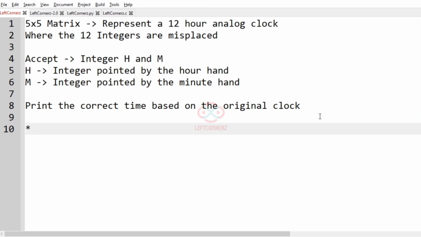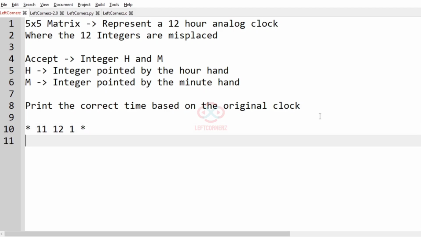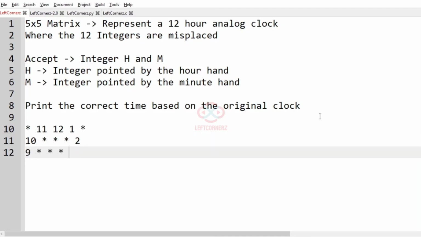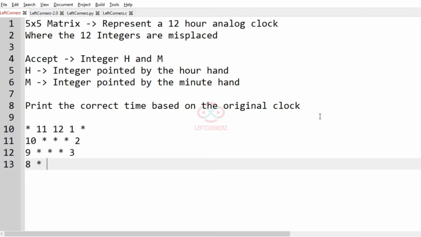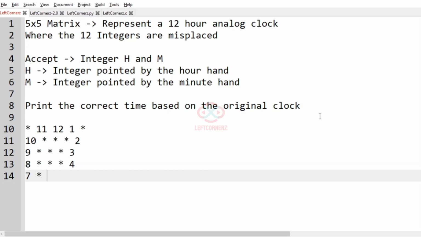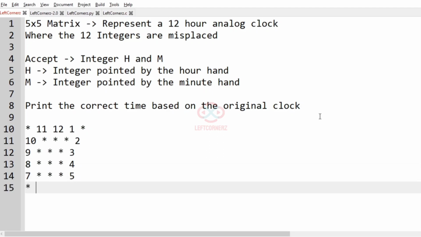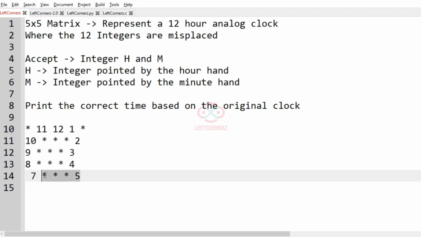So star 11 12 1 star, 10 star star star 2, 9 star star star 3, 8 star star star 4, star, star 7, here star will be coming, so star 7 6 5 star star, star 7 6 5 star. This is the original clock representation.